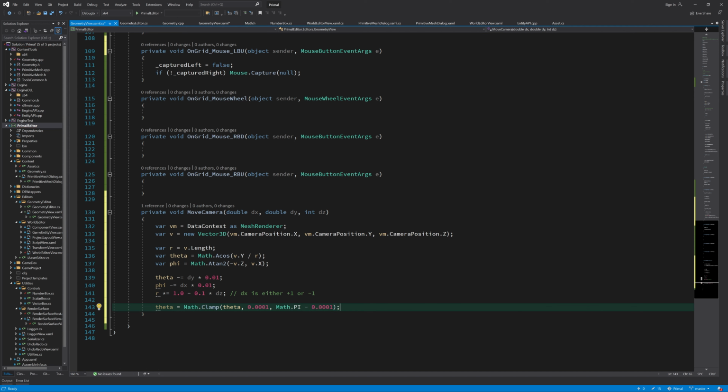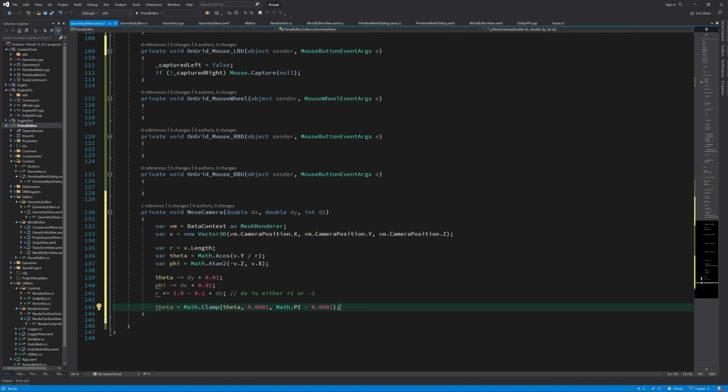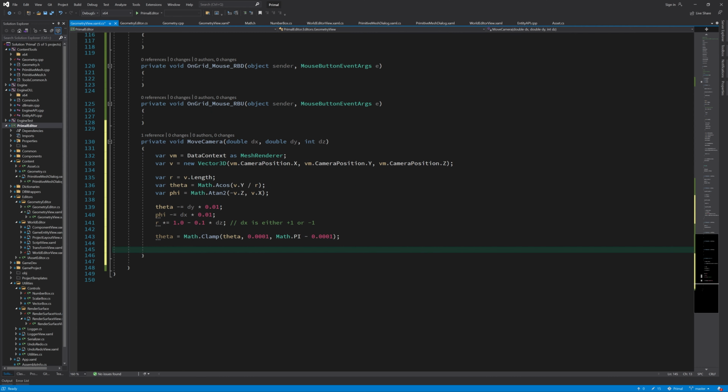I'm not clamping to exact values here because the camera's up vector is undefined when theta is exactly 0 or exactly pi. So I'm clamping to a value that's really close to 0 and pi. By the way, feel free to let me know if you prefer pi over p because I'm saying p all the time. Now that we moved the camera using these coordinates, we should set its position again in the Cartesian coordinate system. And that means that we need to convert back from the spherical to Cartesian coordinate system.